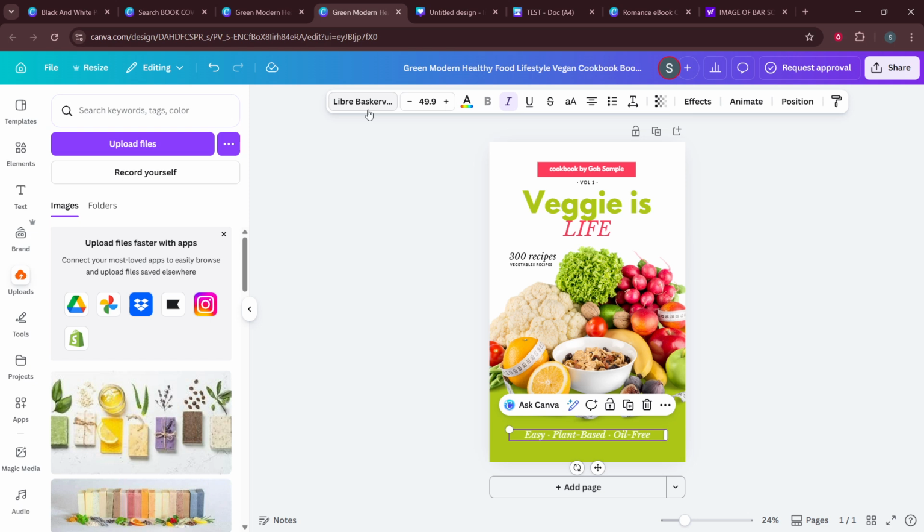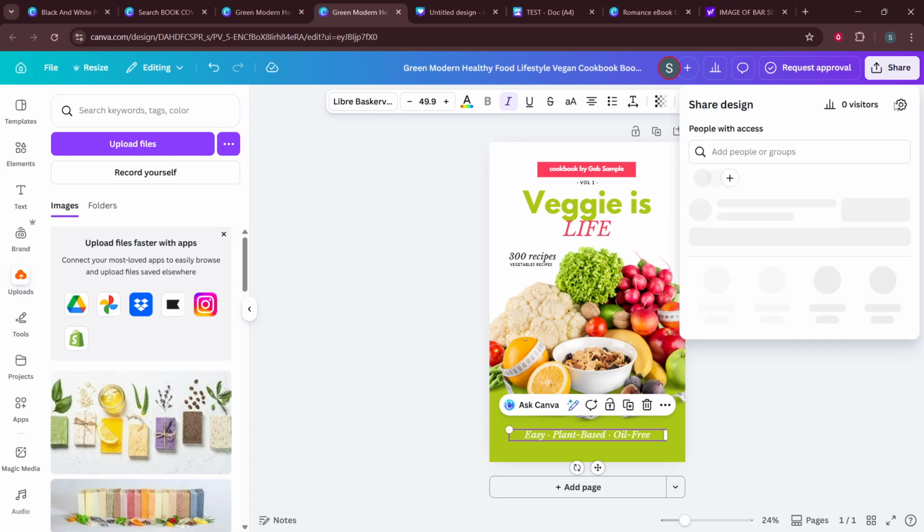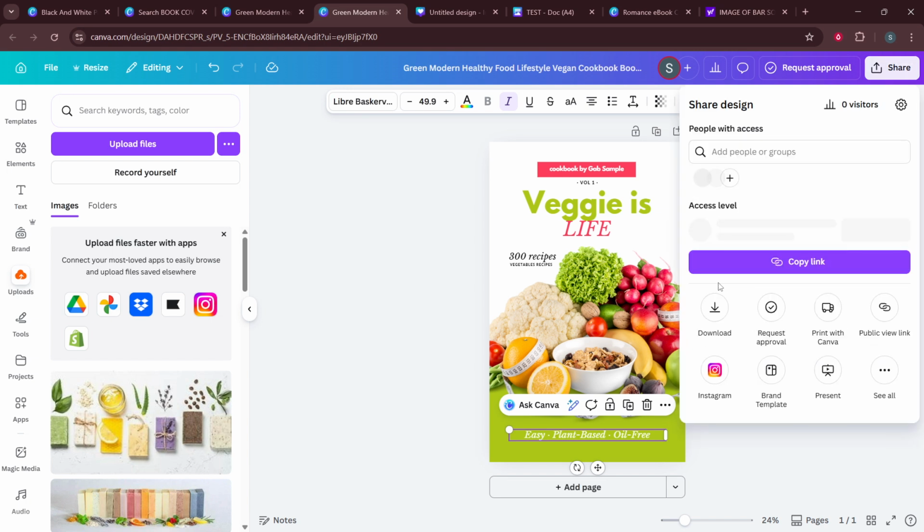When you're happy, click Share, then Download. Choose PNG or JPG for digital use or PDF for print and click Download. That's your book cover, ready to go.